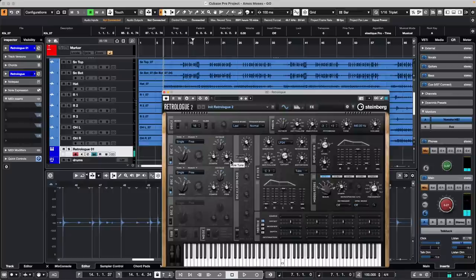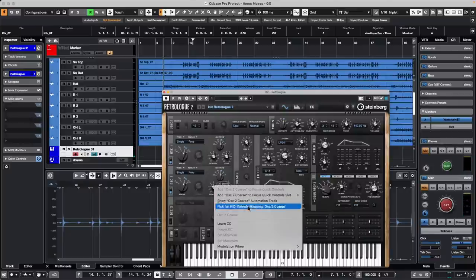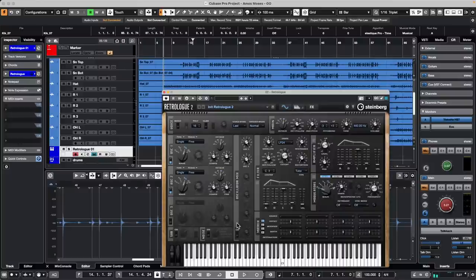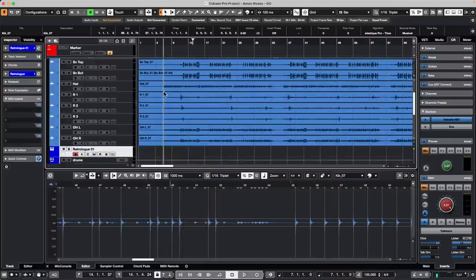Sorry about that. Let me see if I can. I have everything configured, but I think it's going to be one control per parameter, and it's just a lot cleaner. But I understand why you may want to control multiple parameters.